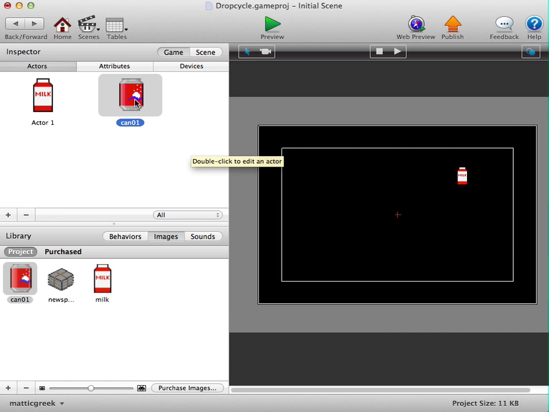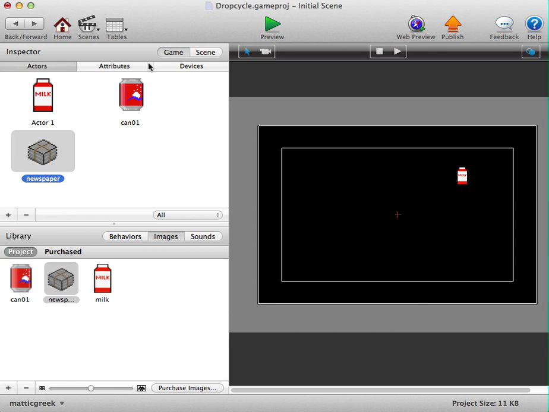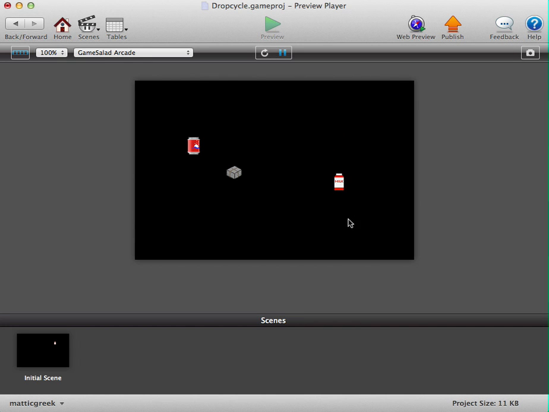So we've saved ourselves a step. We didn't have to create the actor first. And it's even named after the image, so there's no stupid actor1 name. So I'll do the same thing with the newspaper. And now we can add those to the game by dragging them in just like we did before. And now when we run the game, we have the same situation as before.